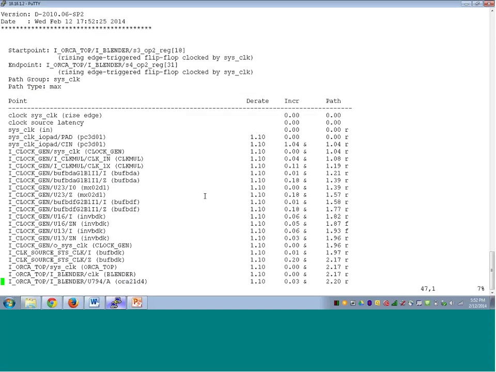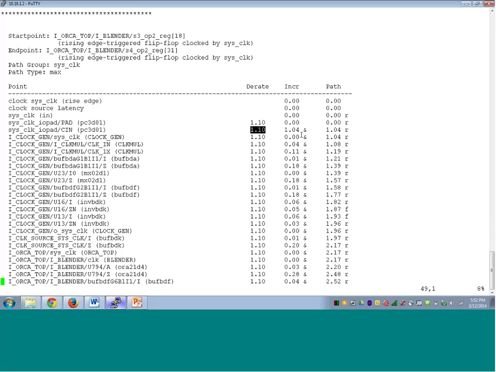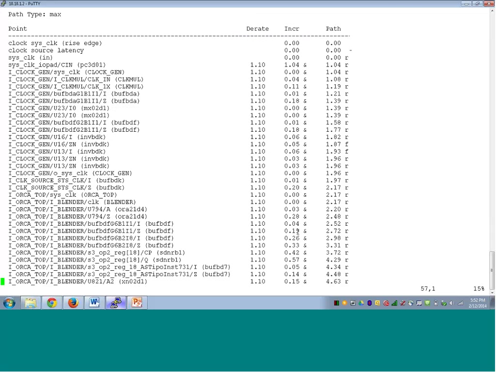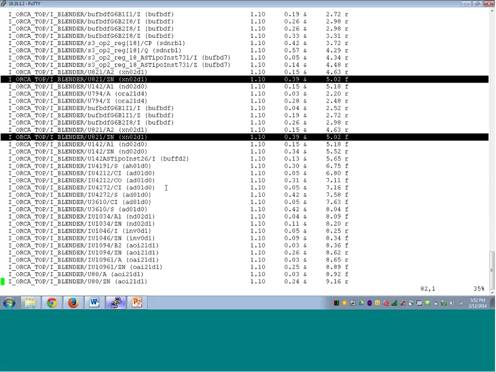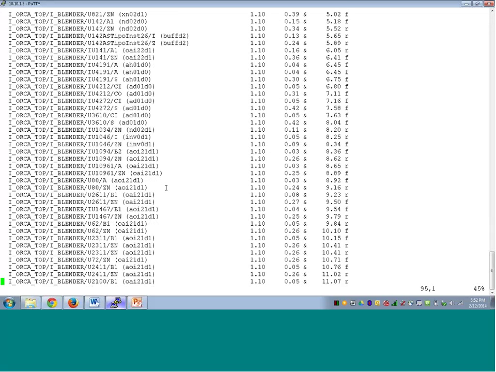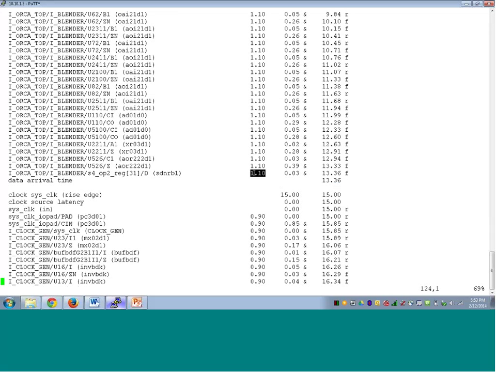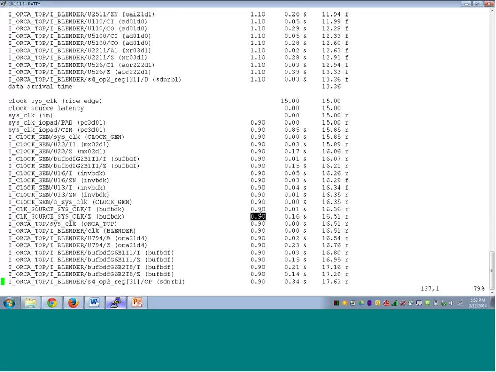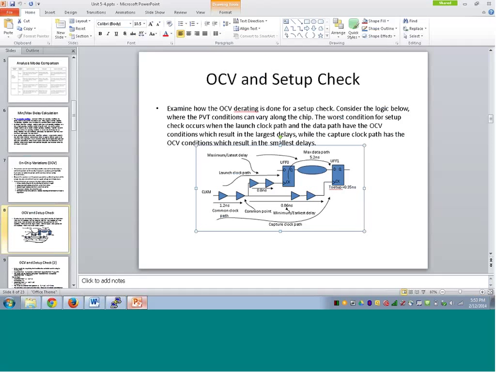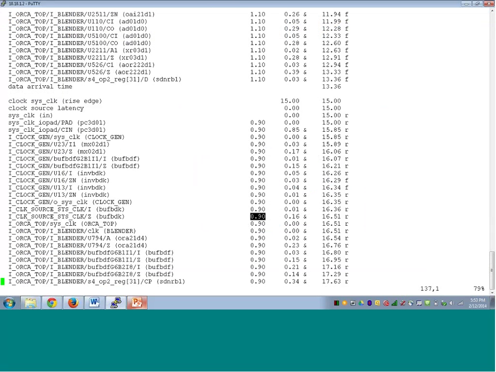Now I have given the late derate to be 1.1, so it will multiply all such timing. So this is already multiplied timing. These delays are after multiplication. It multiplied the launch clock edge plus all the data paths by 1.1. So everything in the launch part, in the first part of the report, is multiplied by 1.1. It's already multiplied, it's just showing you the multiplication factor. Everything in the capture is already multiplied by 0.9 because this is the early part. So remember, for setup, the launch clock path and the data path are taken as maximum. The capture clock path is taken as minimum. It's early.